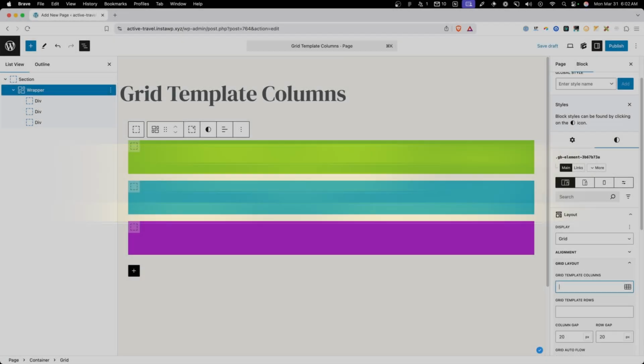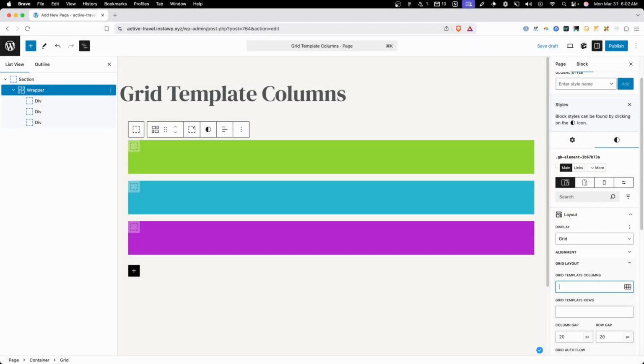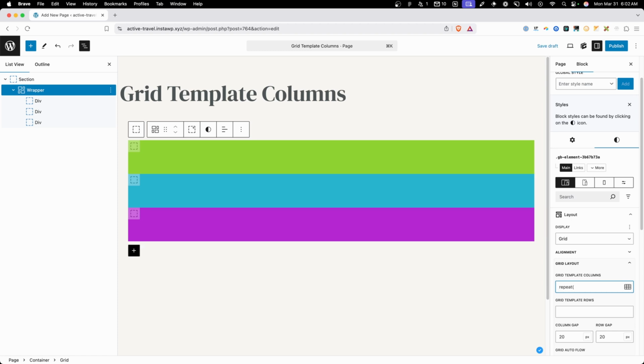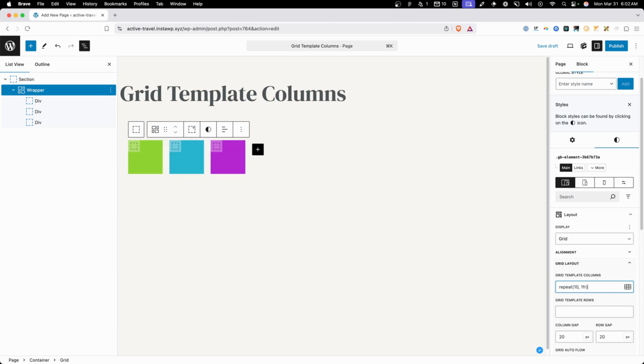So if we wanted to do that same example using the repeat function, instead of typing 1FR 10 times, we would type in the word repeat, open our parentheses, we would type in 10, which is how many times we want this to repeat, comma, and then the size of our column. So in this case, let's say 1FR, and then we can close our parentheses. Now this is just like what we had before, where we had 1FR repeating 10 different times over and over, except we simplified it with this repeat function.